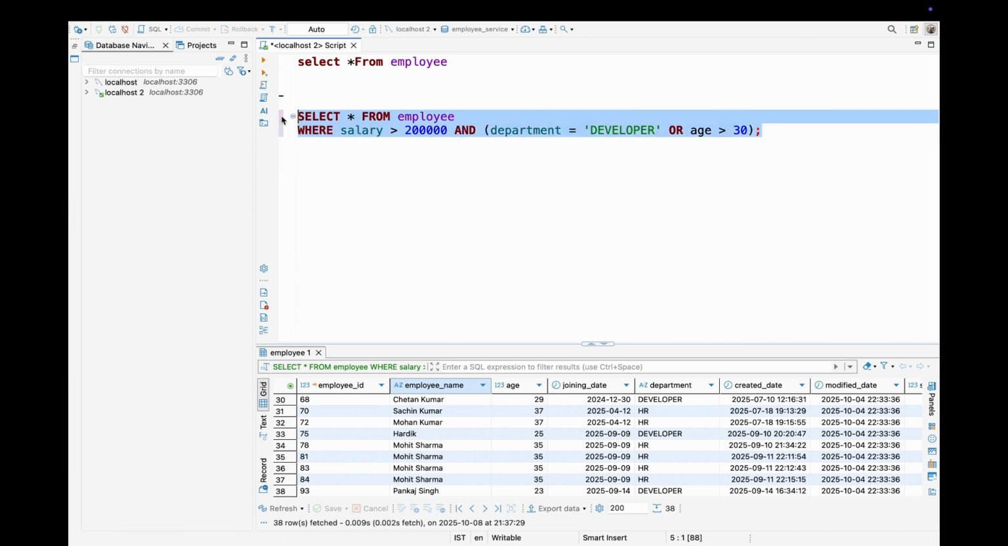As you can see on my screen, we're going to run this query using JPQL and Spring Data JPA. It will fetch employees with the highest salary who either belong to a specific department or whose age is greater than a certain value. In simple words, today we're learning how to execute JPQL queries using Spring Data JPA.